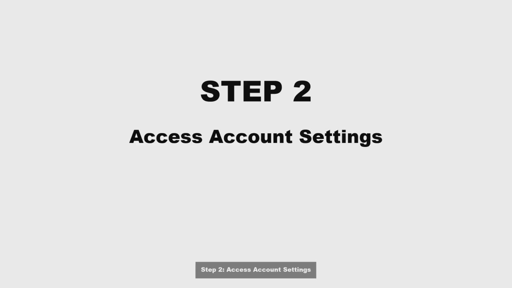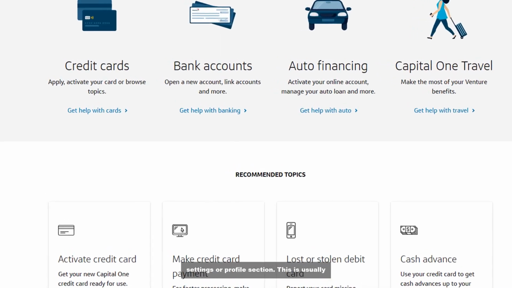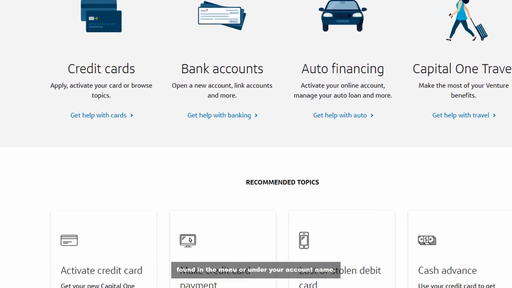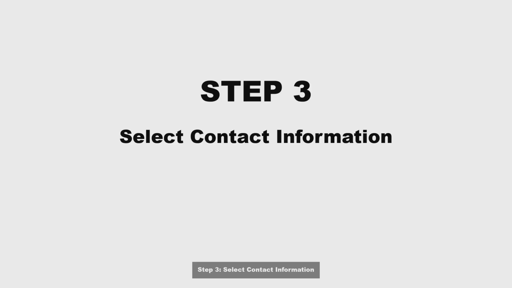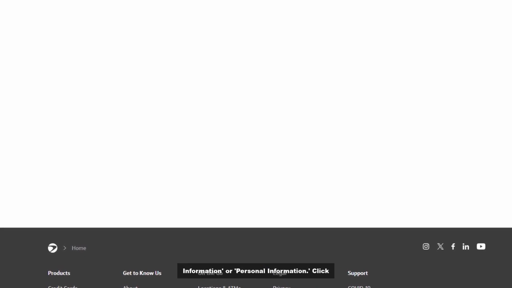Step 2. Access account settings. Once logged in, navigate to the account settings or profile section. This is usually found in the menu or under your account name. Step 3. Select contact information. Look for an option labeled contact information or personal information. Click on this to view your current phone number and other contact details.